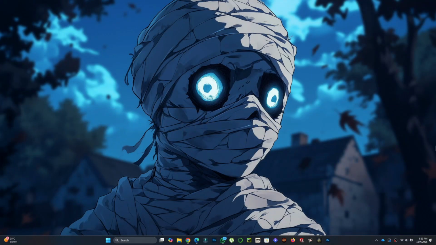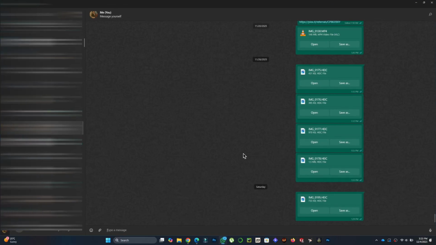Alright, let's begin. First, open WhatsApp on your device. These steps work the same on both mobile and computer. After opening the app, go to the chat where you need to send your Word document.